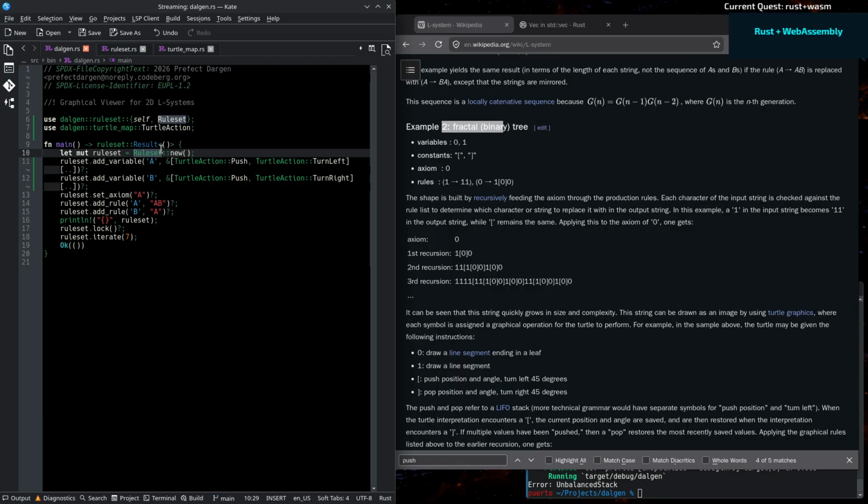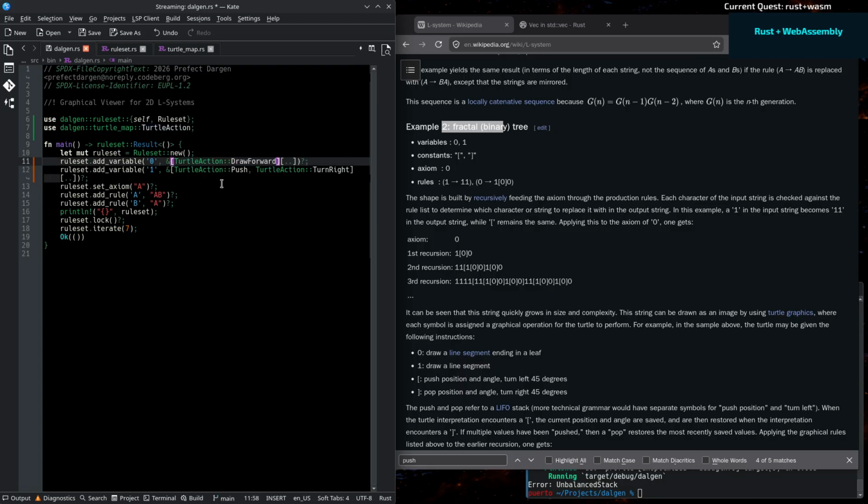So we have an empty rule set. We have a variable called 0, a variable 1. 0 draws a line segment. So forward 1, 2.